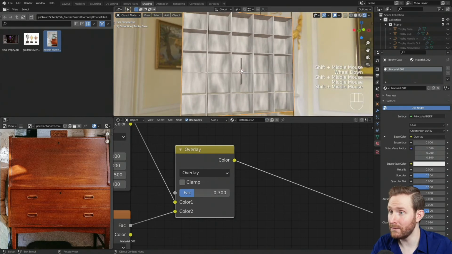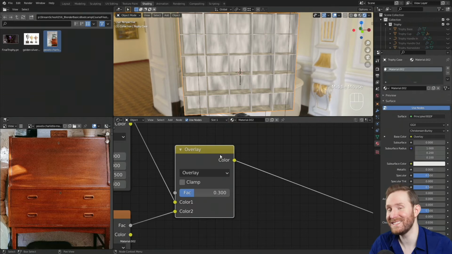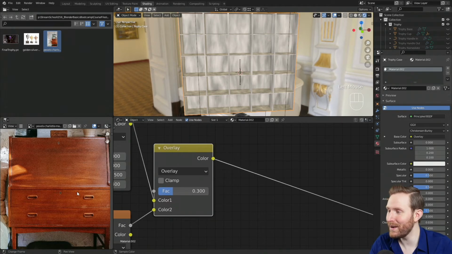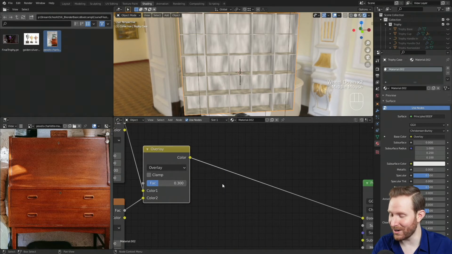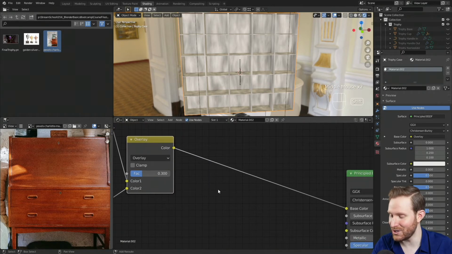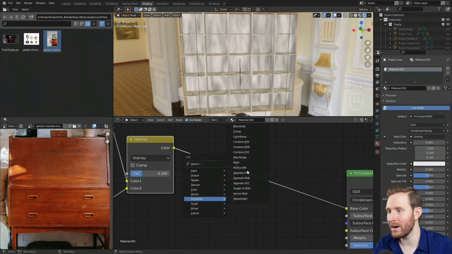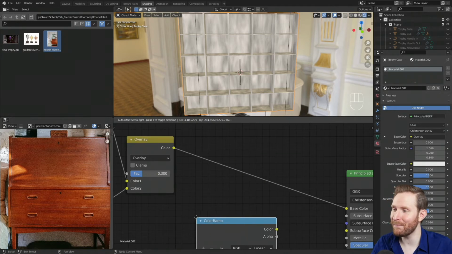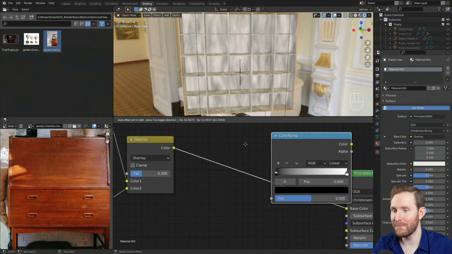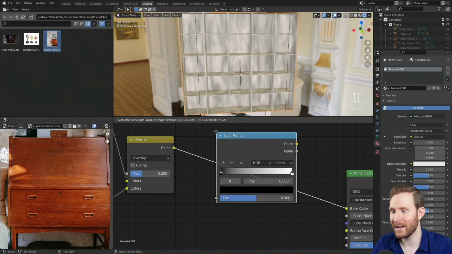So that being said, this still doesn't really look like wood, and that's because it's a black and white noise texture image, and we really need to bring in all of these beautiful wood colors. So to do that, we're gonna use something called a color ramp. I'm gonna hit Shift A, go to Converter, Color Ramp, and snap that between my overlay and my principled shader, just like that.